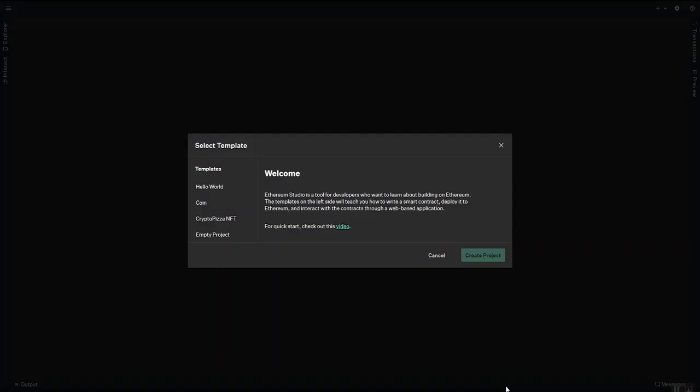So the first thing you'll see when you get to studio.ethereum.org is this template picker. We have a series of templates that get you started with the framework for a dApp, basically in increasing complexity. So I will stick to the Hello World example for the rest of this video. And you can also use the empty project to just start from scratch. Well, let's pick Hello World and then create project.